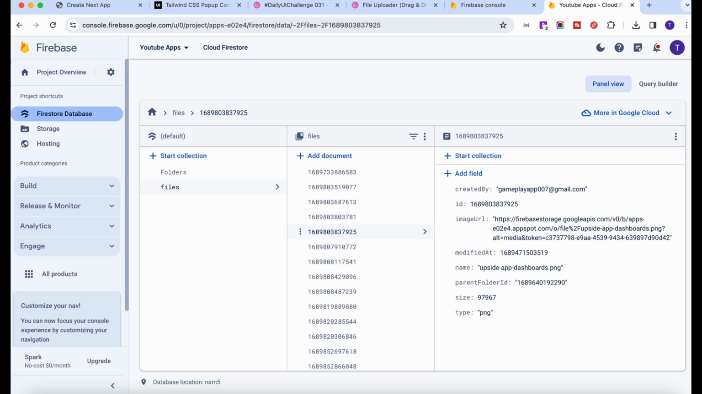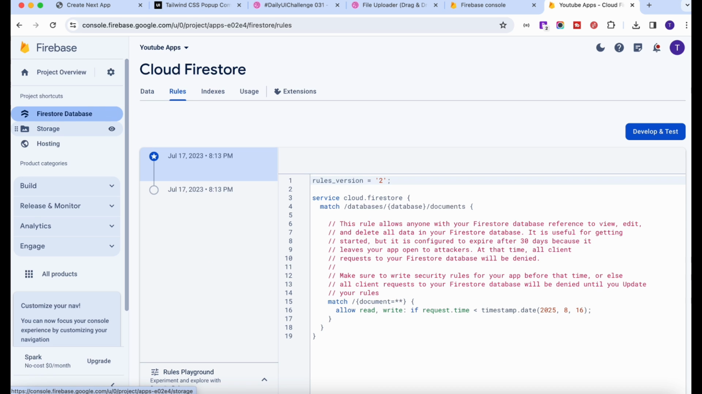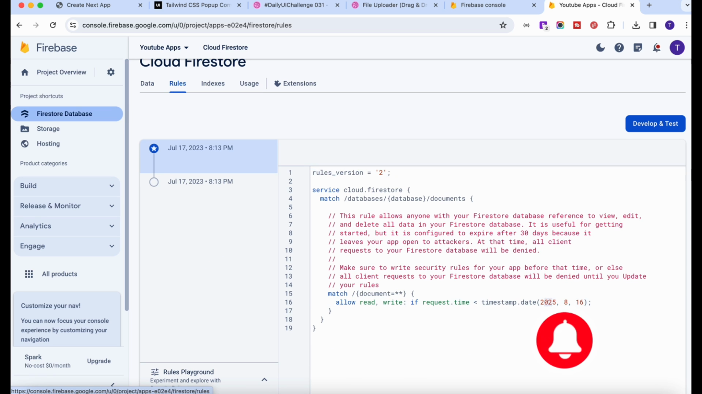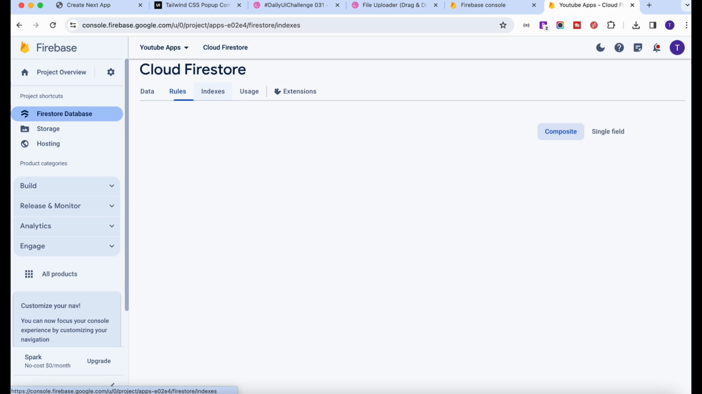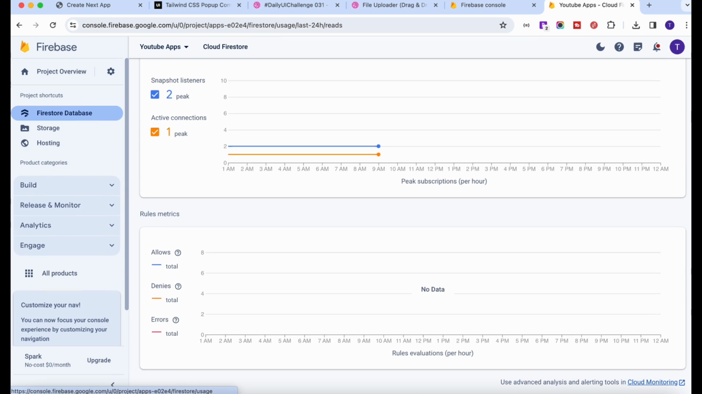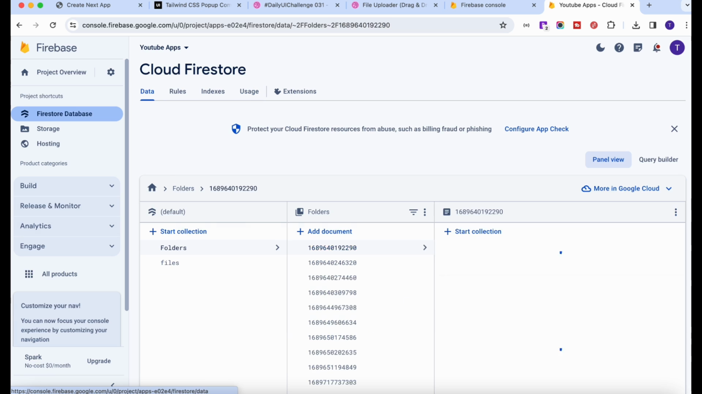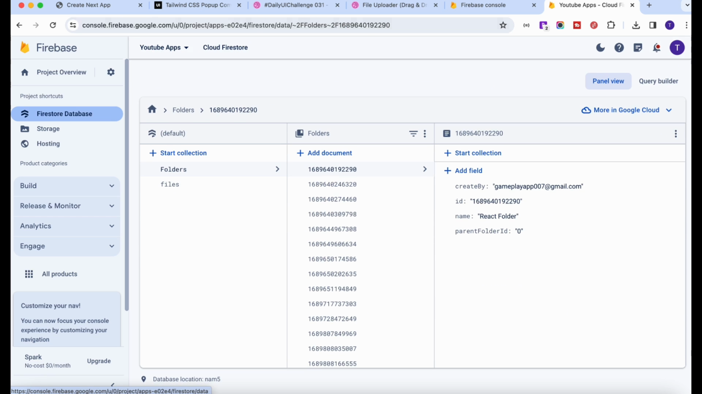So first thing is the collection, then we have the documents, and then inside documents we have all the fields which we require. One more important thing inside the rules, as I explained for the storage, here also make sure that you add the future date. Here you can add the indexes if you need them, and inside the usage you will see how much data you inserted or deleted. Whatever the analytics related to Firebase writing or reading operations, you will see it here. So now let's go back to our application.